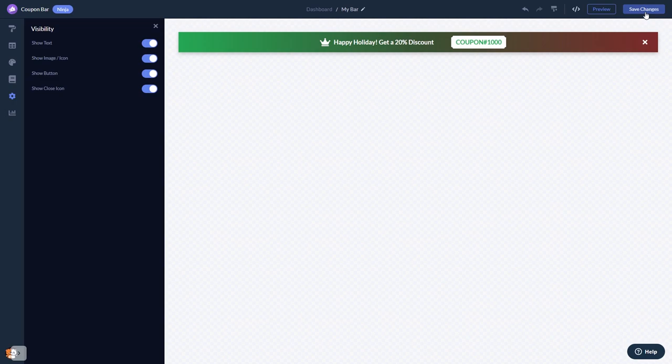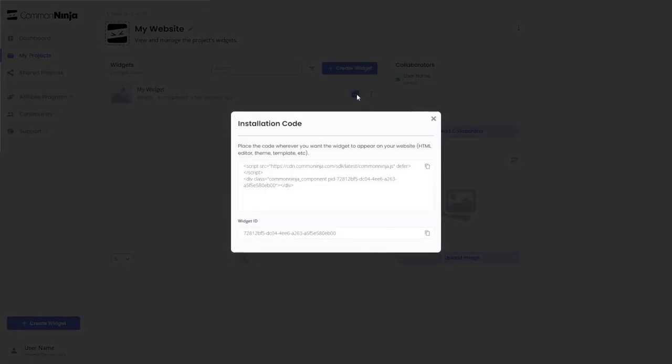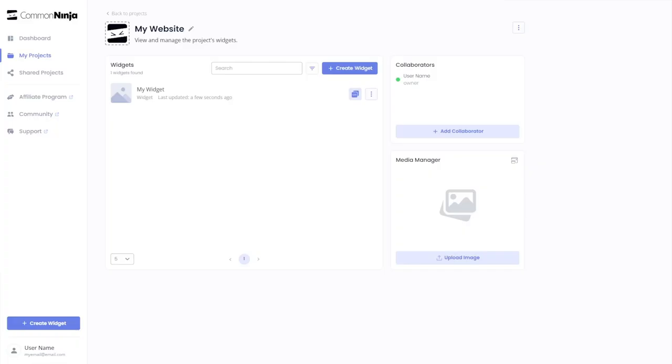If you don't have an account on Common Ninja yet, you'll have to register first. When you're ready to add the coupon bar to your website, go back to the dashboard. Now, on the dashboard, you'll see the widget you've created. Click on the Add to Website button. In the window that opens, copy the code. And close the window. Remember, you can always return to the widget and keep on editing it.